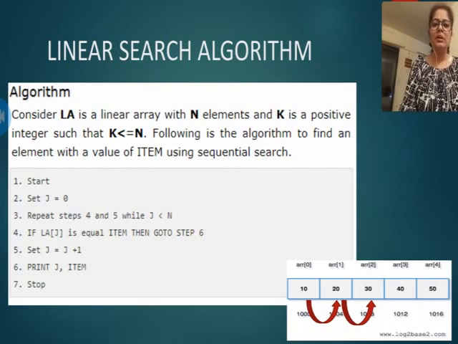Next step is repeat steps 4 and 5 while j is less than n. So in the third step, we have used a loop and condition. The condition is j is less than n. N is the total number of elements in the array. The total number of elements that I have taken in the array is 5. There are total 5 elements. So n is 5.